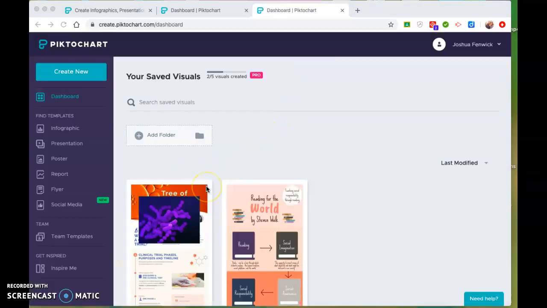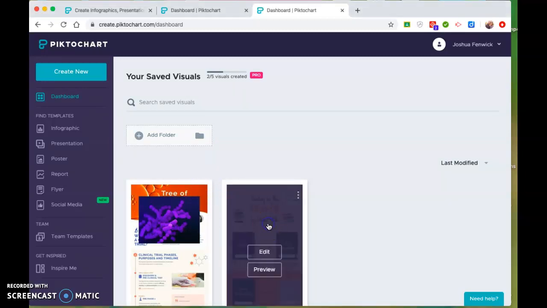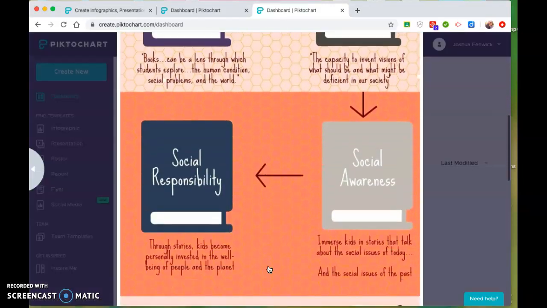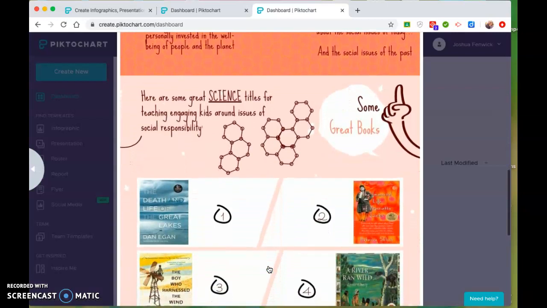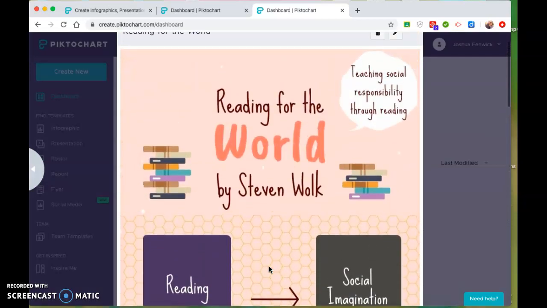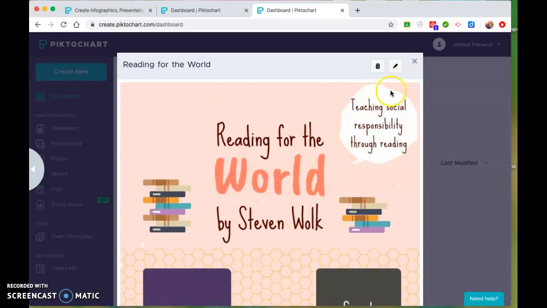But I love Piktochart because it really forces students to use their summarizing skills. As you can see here, there's not a great deal of room on either the poster or the infographic or whatever they're doing for them to just write a ton of words. So they really have to summarize and think about what the most important part of their information is, and they have to display that in a more succinct way.